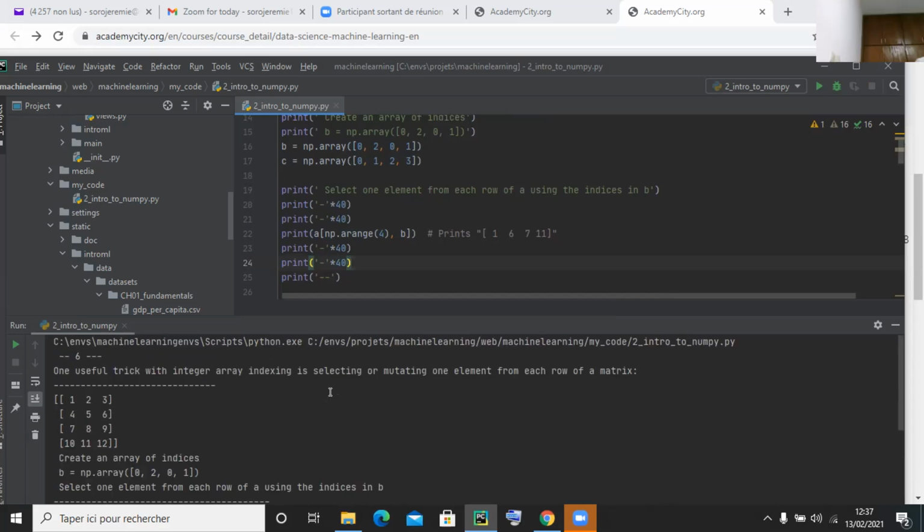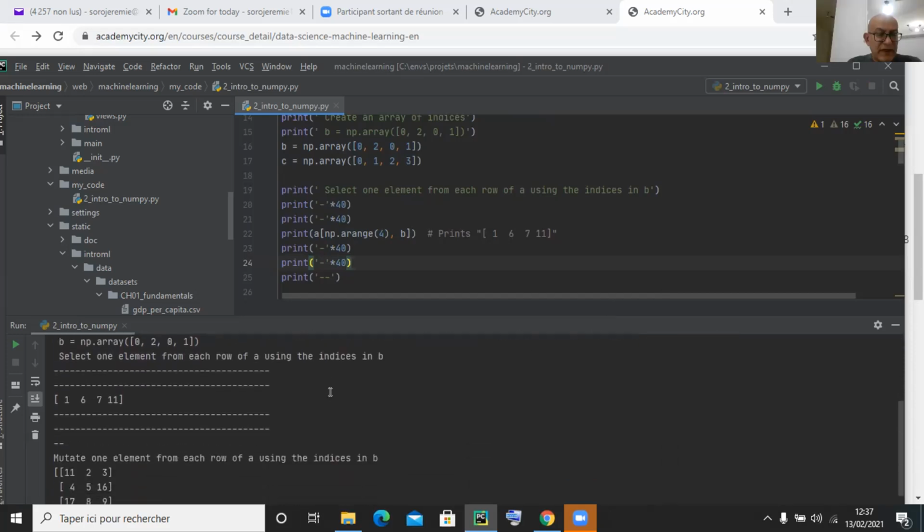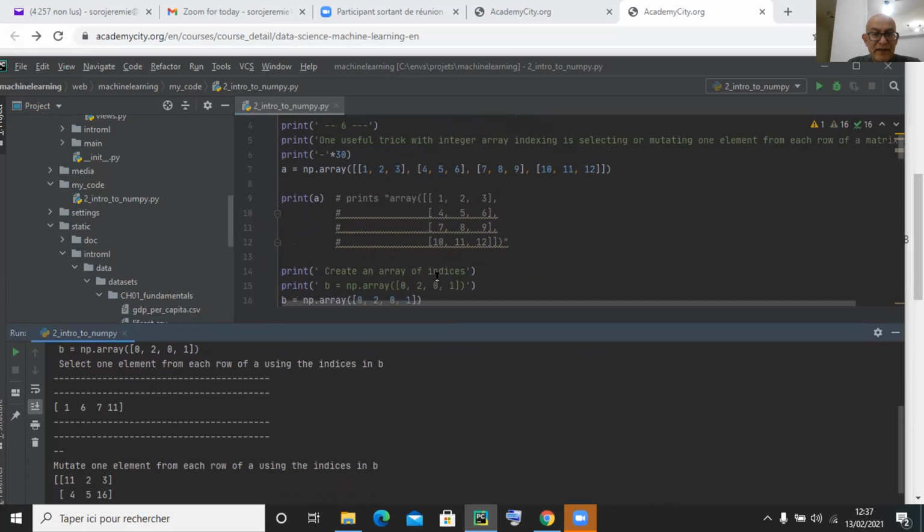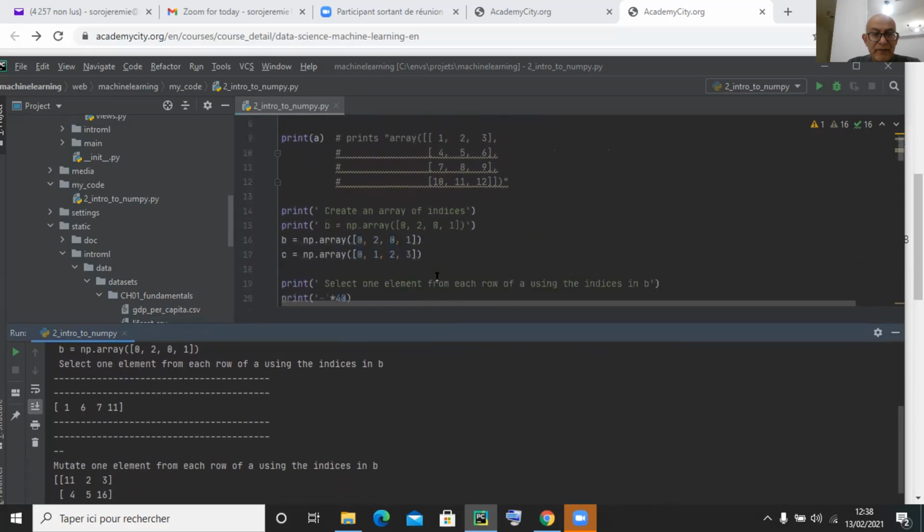Okay, let's see what we're getting. We're getting 1, 6, 7, 11. Why do we get these? Let's look. This is what the matrix looks like. This is why I put it here, so it will be easy for you to identify. See the number 1. Why am I getting number 1 in this command?